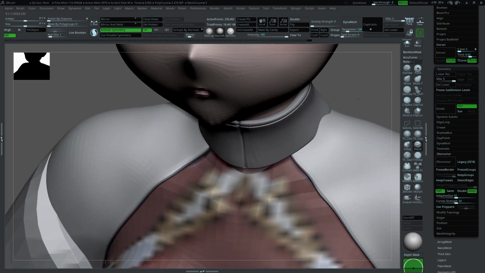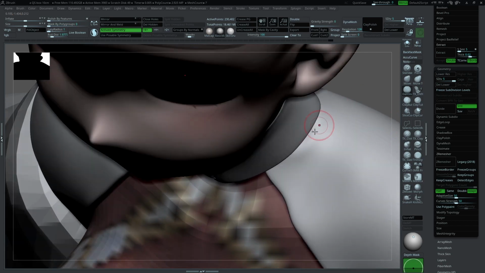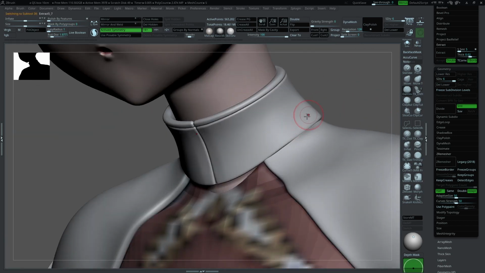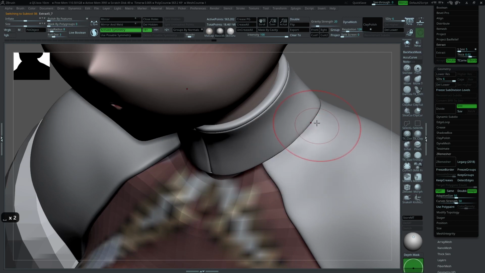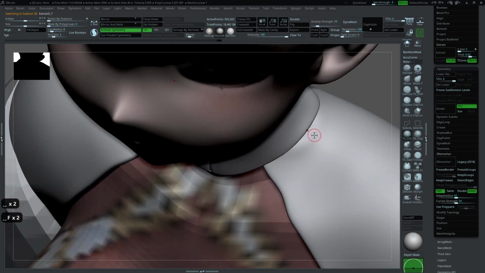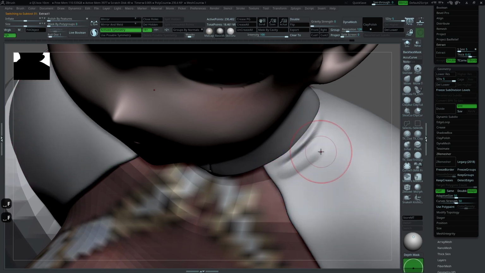so this intersection here is not looking good. I will just use standard to put it inside under this part here, this color here, and I'll add a little folds here and smooth them.